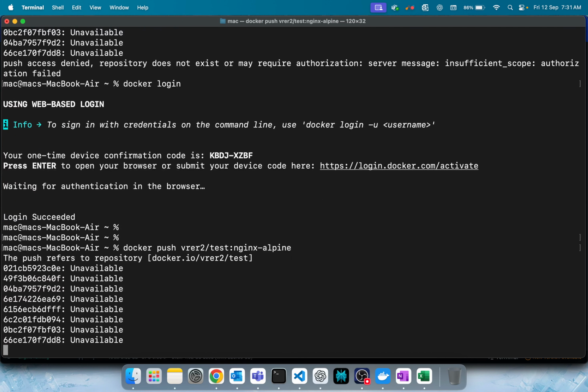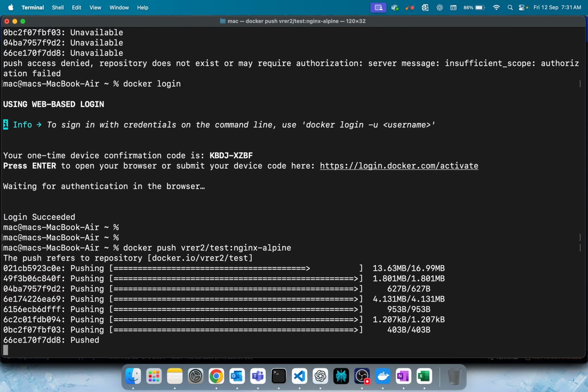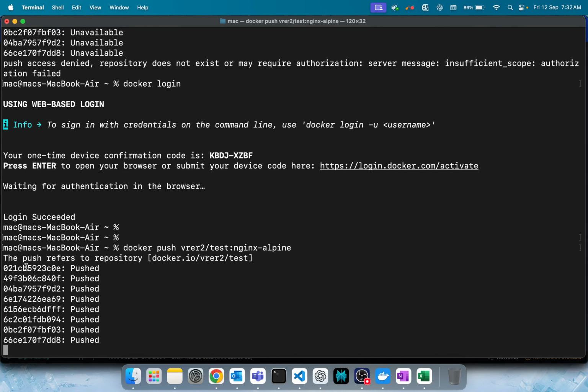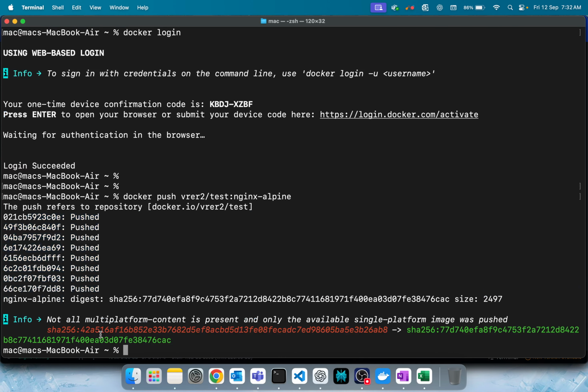It'll work now. See, it's pushing. Why is it showing a few lines like that? That is a major thing which we will see when the time comes. It means it's pushed. Let's go.